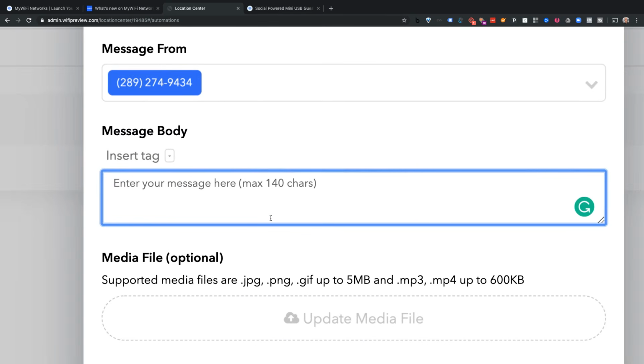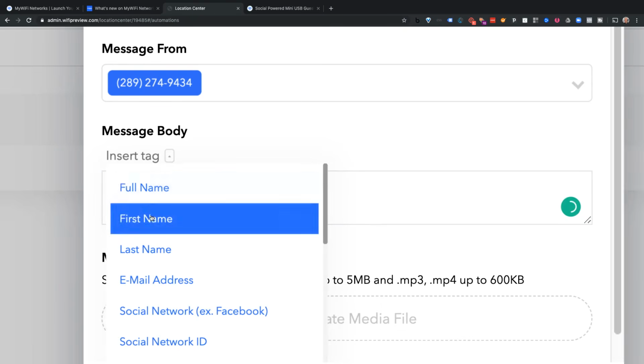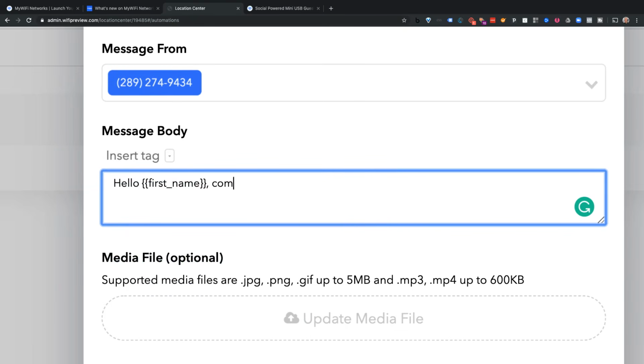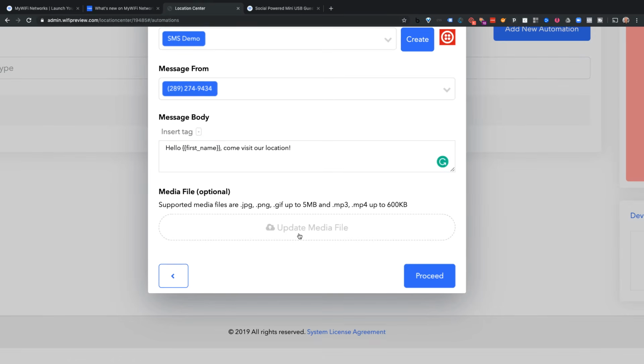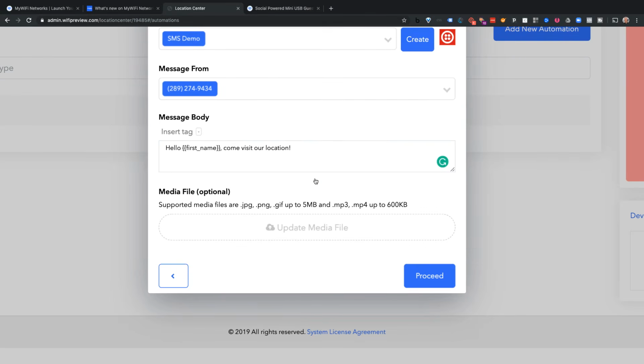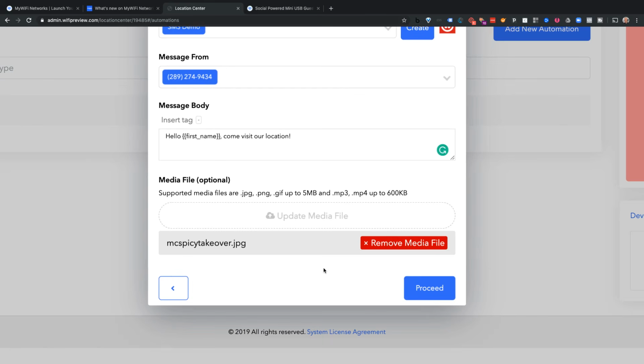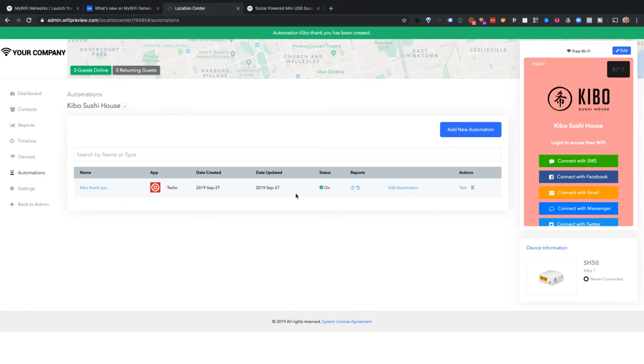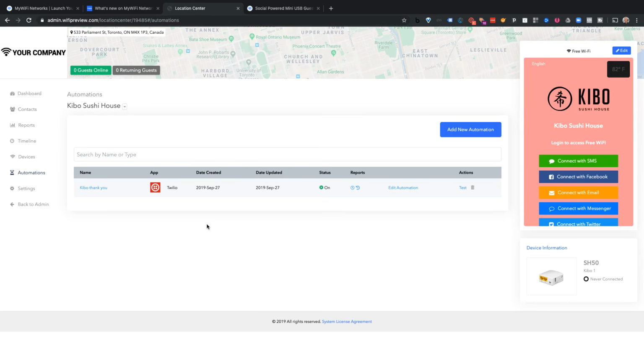Here I can customize the message. So let me say, hello, first name, come visit our location. And then here I can also upload a file. So here let me include, let's say, the McSpicy takeover. Let's say there's a new chicken sandwich there. So I want to set that up. And typically that message would be more like, thanks for visiting. We appreciate you coming. Please come back. Here for demo purposes, I'm just showing you how this works.